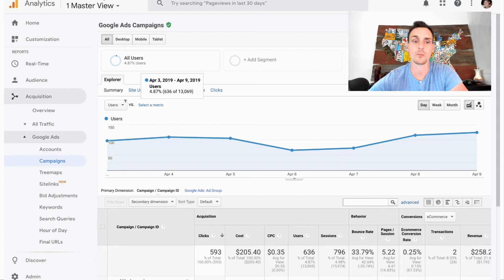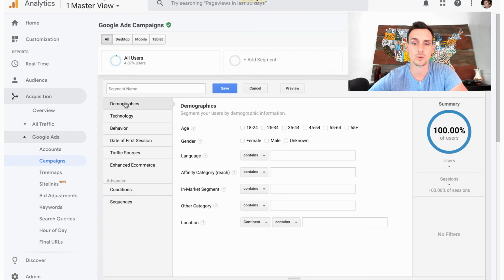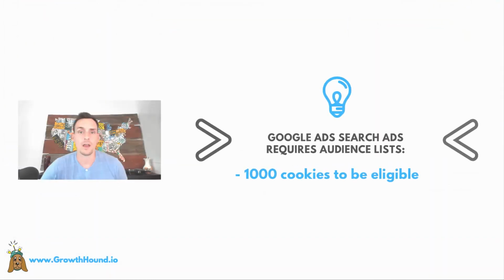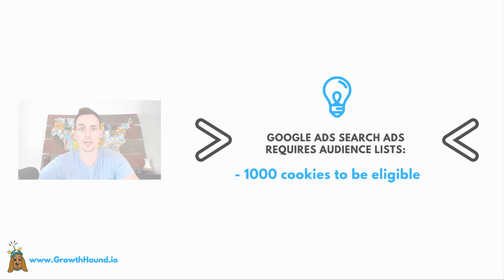So here we could remarket to all users, or if we remarket to a custom segment, we could even do that as well, because Google Analytics and Google Ads are tightly linked. If you remember from our previous point, cookies are what Google uses to track user behavior and assign a unique identifier to users as you browse the internet. So if you clear that browser history, Google Ads actually requires that there's at least 1,000 cookies. This is so they can get a clear picture of who a user is before they start targeting them.